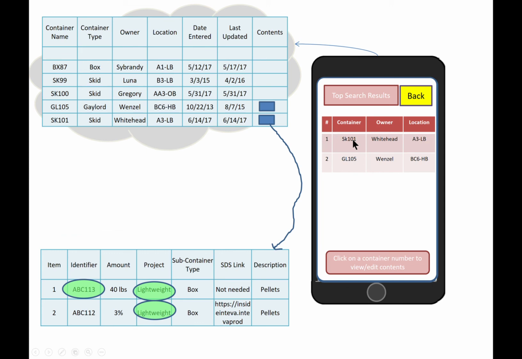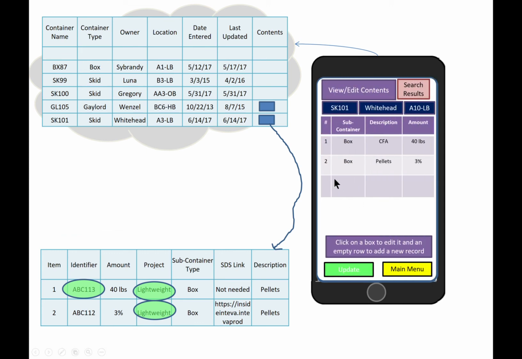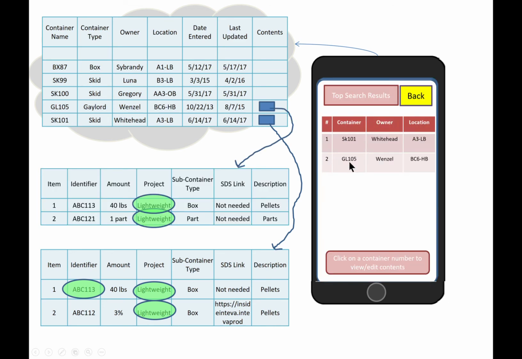I can click on my container and then pull up the view edit contents. And then I can use this to find what I'm looking for. I know its location, so I can go to the location and pick up what I'm looking for. If this doesn't have what I'm looking for, I can go back to the search results and click on the other one.